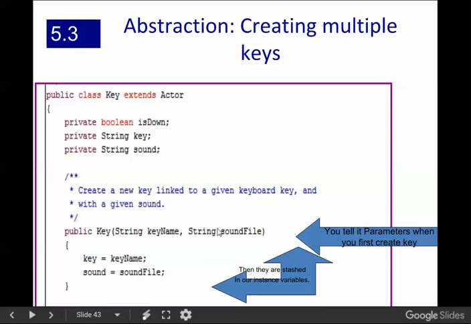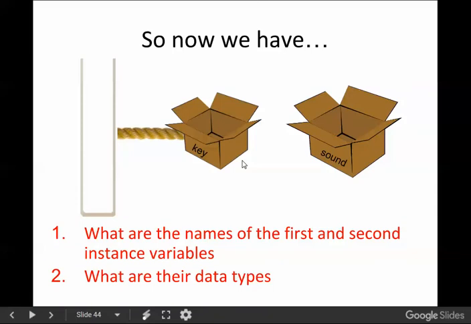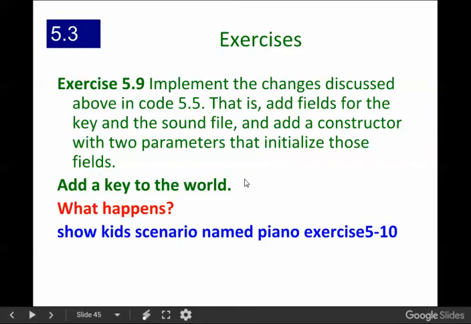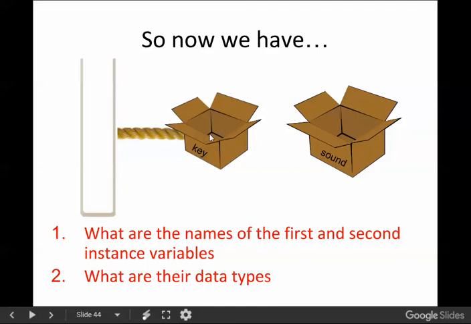So these parameters tell you, when you first create the key, the key name and the sound file, and then we're using key and sound. We're stashing the key here and the sound there, and they are stashed in our instance variables. Very good. I talked earlier about drawing a picture, and it should look something like this. We have our key object, a box called key and a box called sound. They both hold string data, and that string data is going to be the key and the sound.